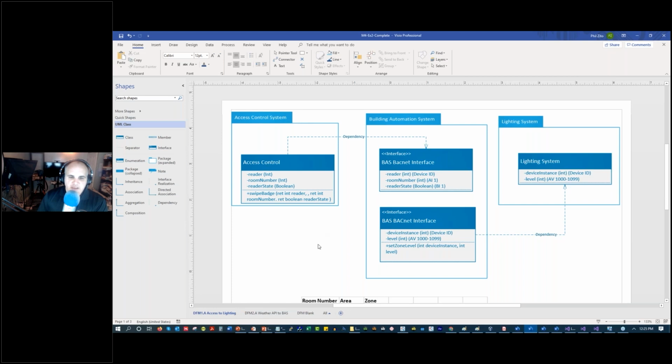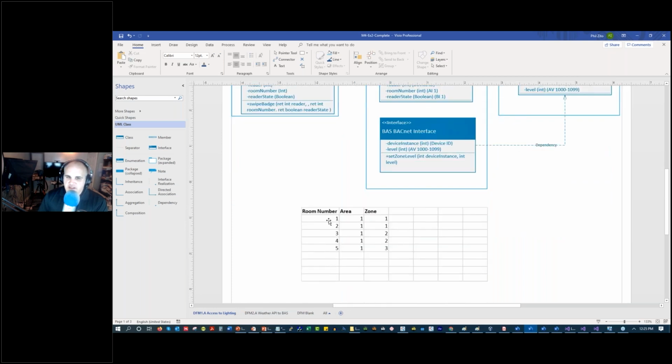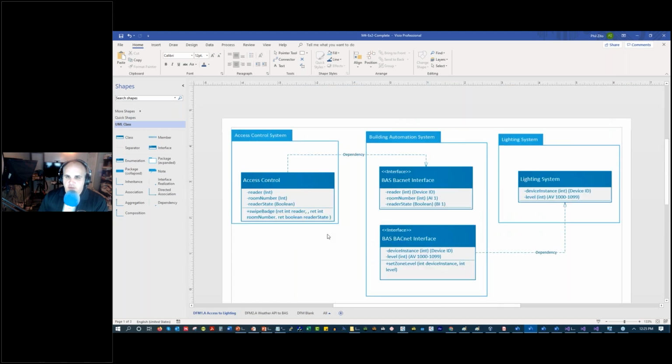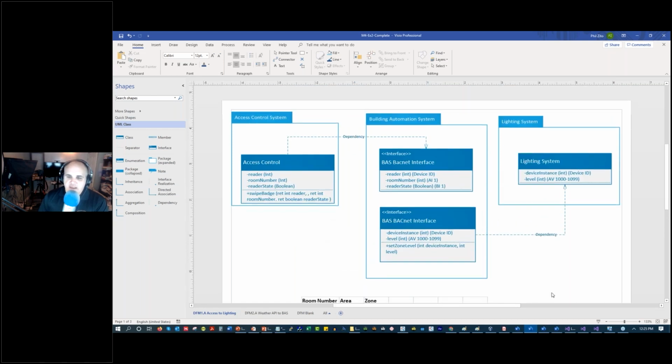All right, so once we have that, you can see the reconciliation table right here: room number 1, area 1, zone 1, and so on. And that's how we would do it. And then this is something that we could pass along, and the integration would actually be processed in our workstation.